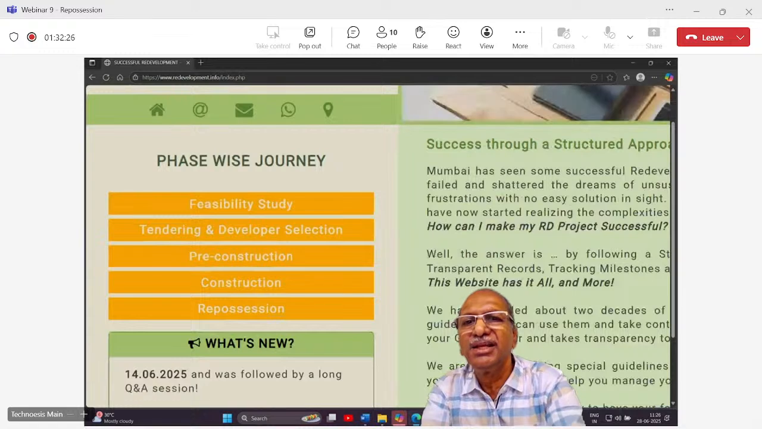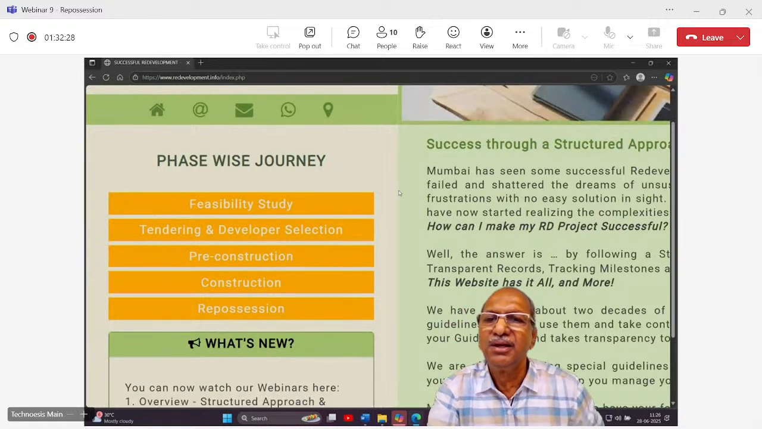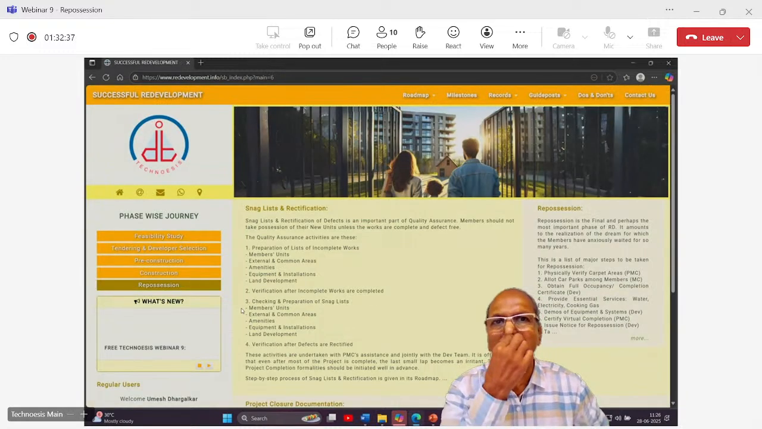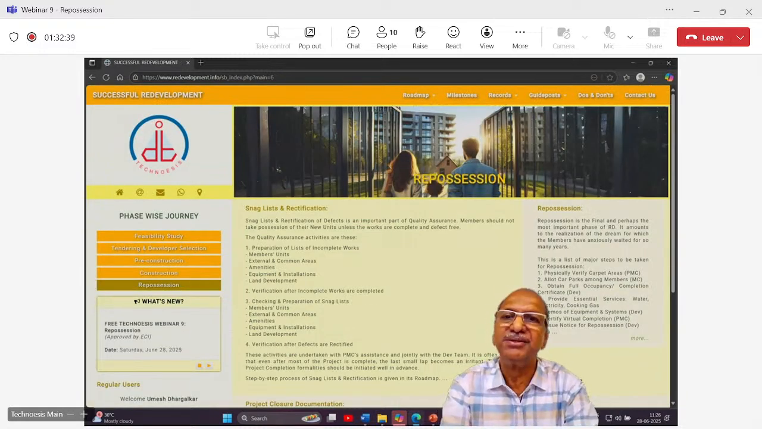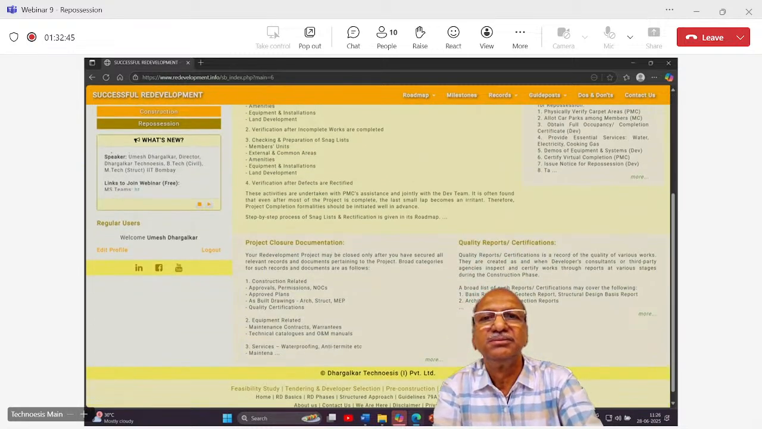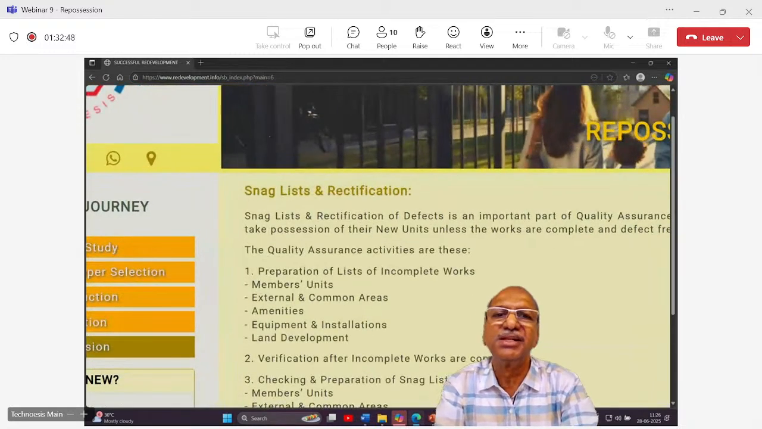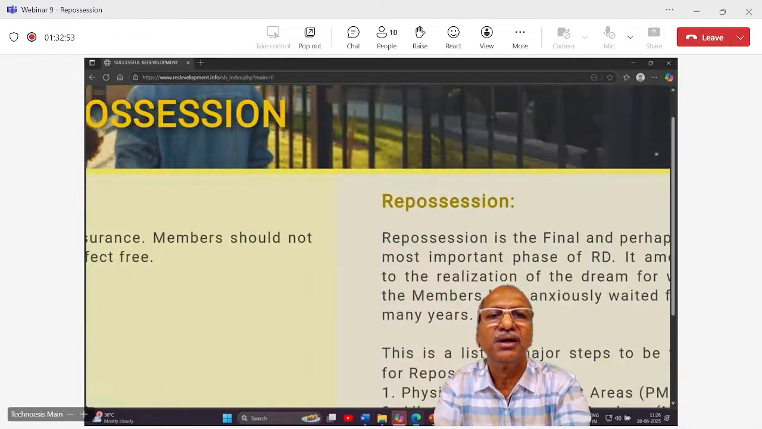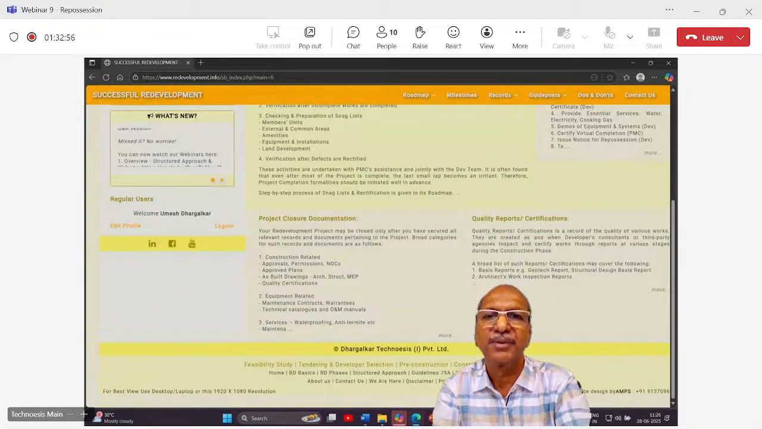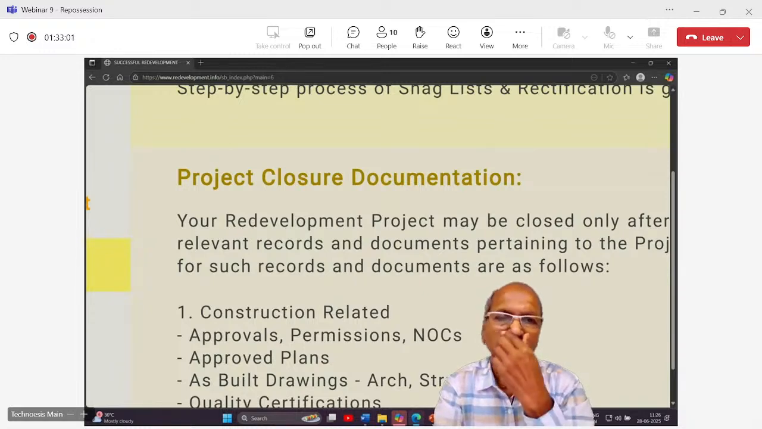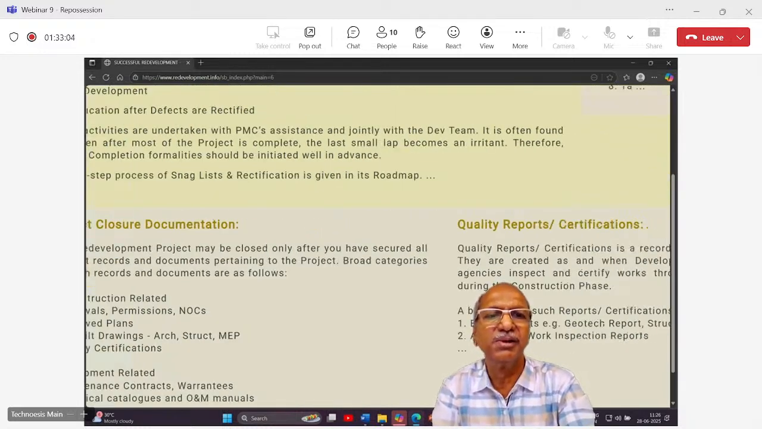So what you see here is that there are 5 phases and we are right now at the last phase, that is repossession. Let me click on that. When I click on repossession, I go to the repossession page, which itself has 4 notes here. You can see the notes: snag list and rectification, general notes pertaining to that phase. Then you have another note on repossession. Then you have a note on project closure documentation, part of which we discussed now. All these things, a little bit we'll discuss.